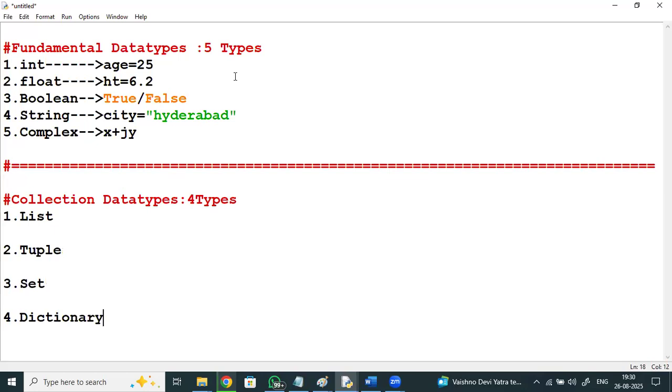In Python, very simple representation, right? Representing this list, tuple, set, and dictionary. List by using square brackets, tuple by using normal braces, set by using curly braces, and dictionary by using key value, key value type. Okay, example.